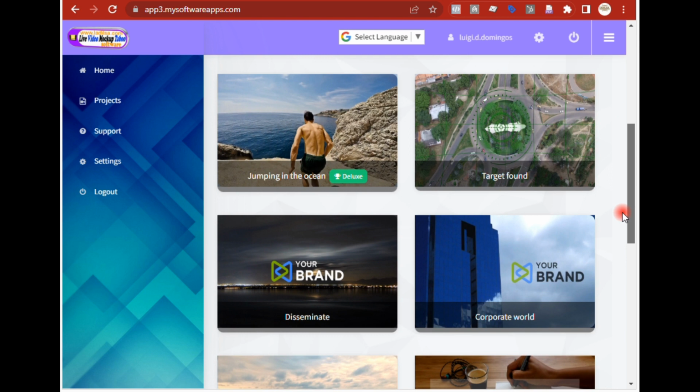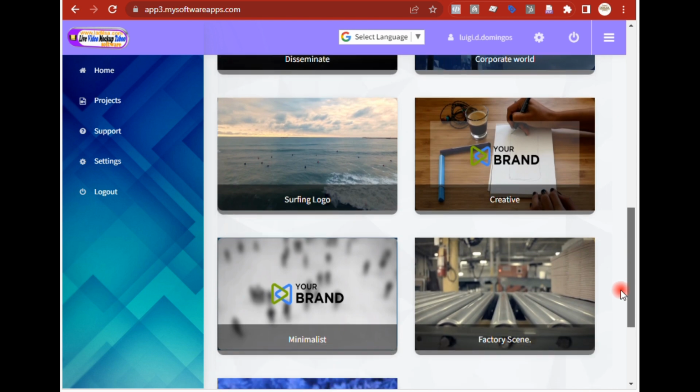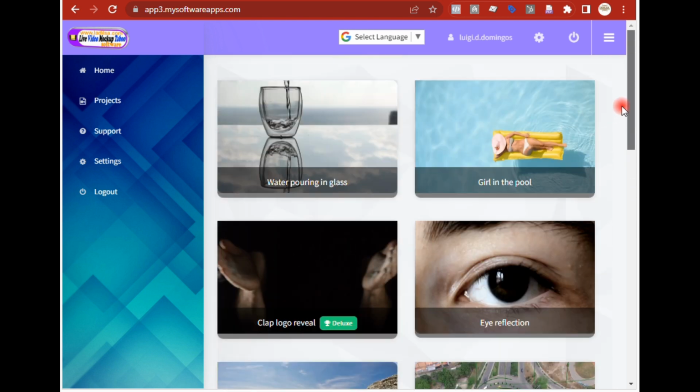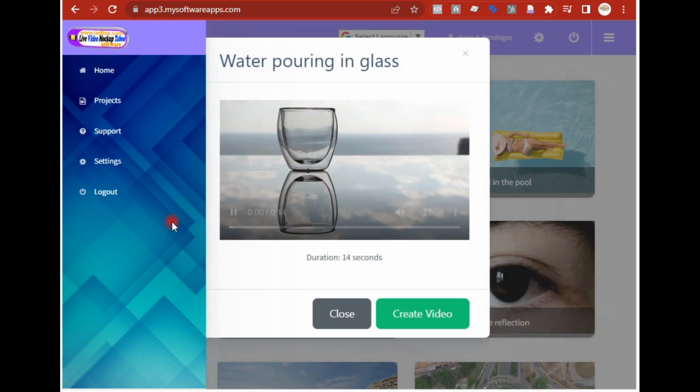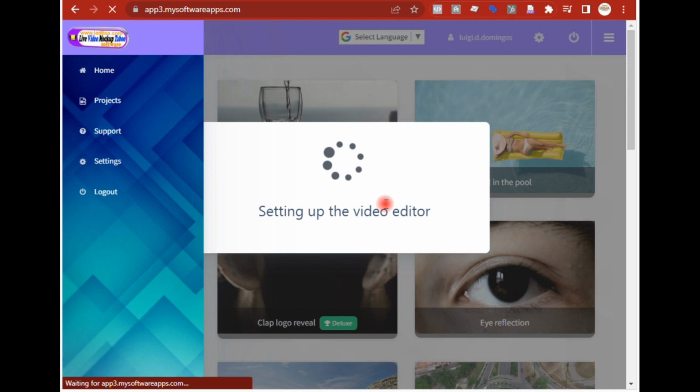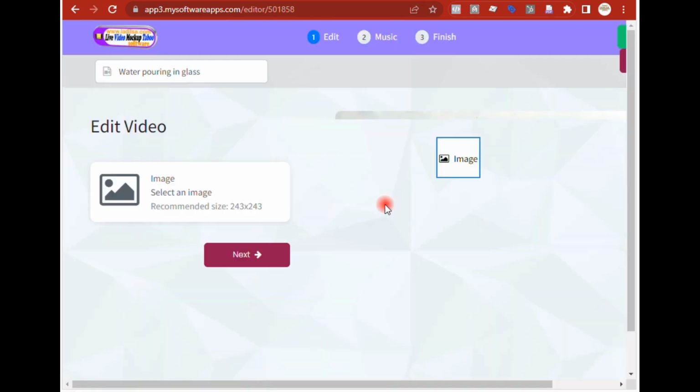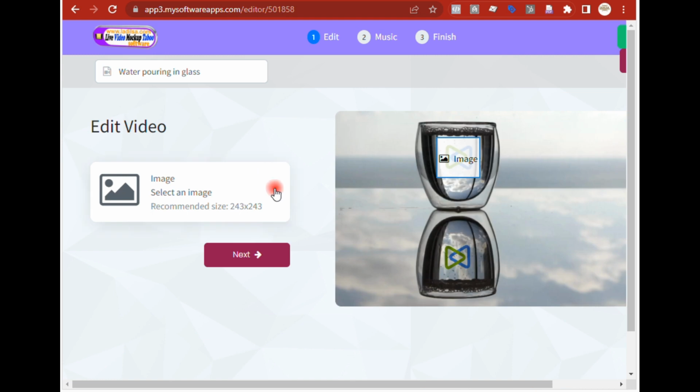Let's check out how we can create a video using this software. So here are all the templates that you can use. I'm just gonna take this template as an example. This is the template video that they have, so I'm just gonna use it to create my video. I will just create something very quick for my wife's beauty salon.